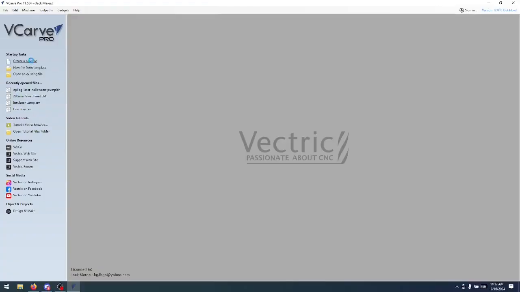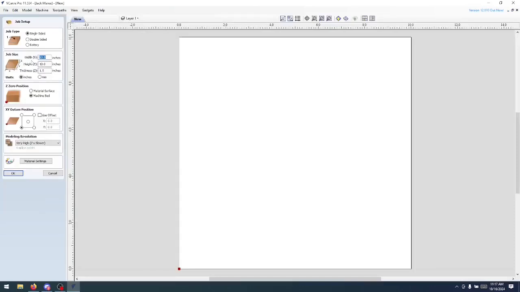Now I'm going to open up Vcarve Pro. This will also work in Vcarve Desktop. I want to start a new project. I want to make the work area just a little bit bigger than the image.